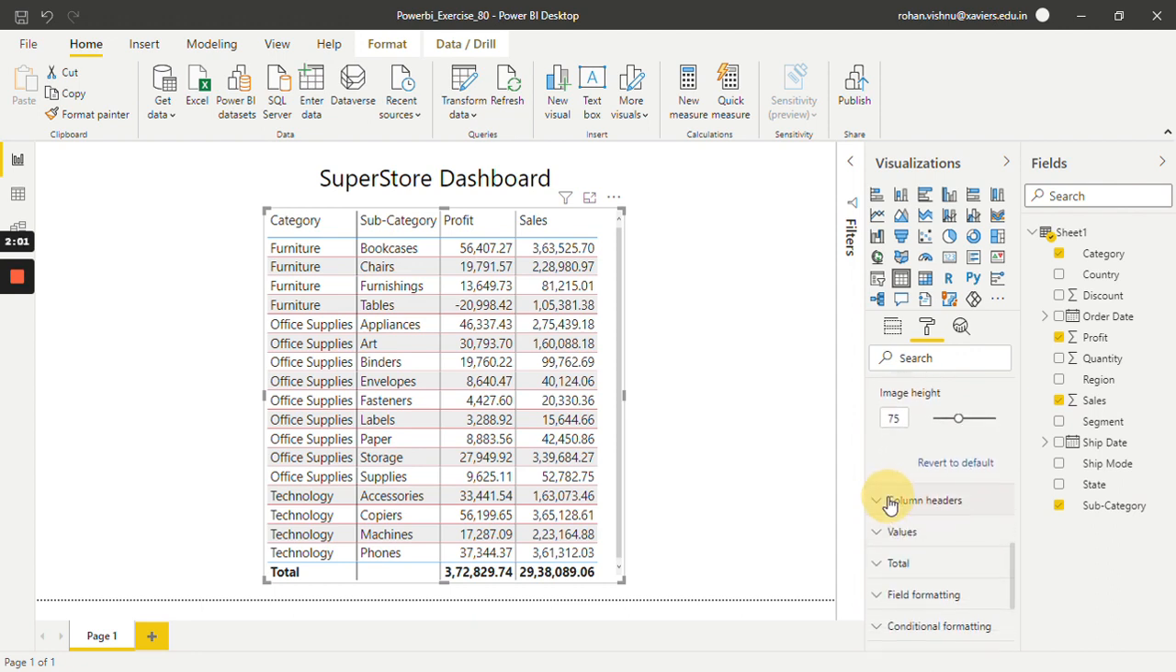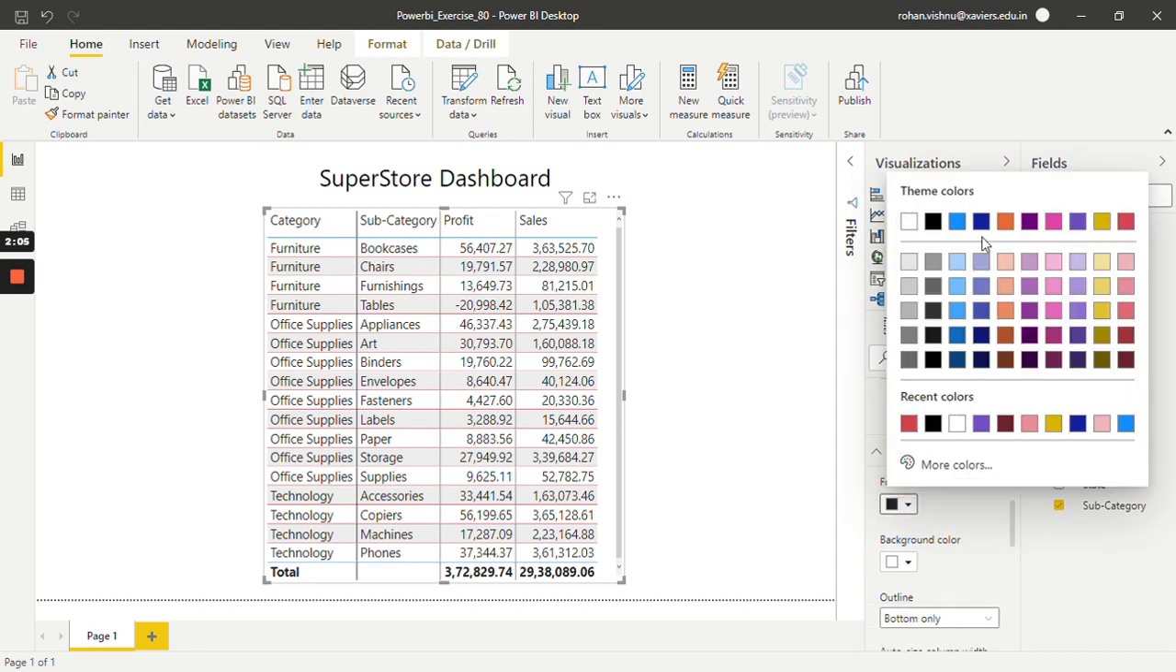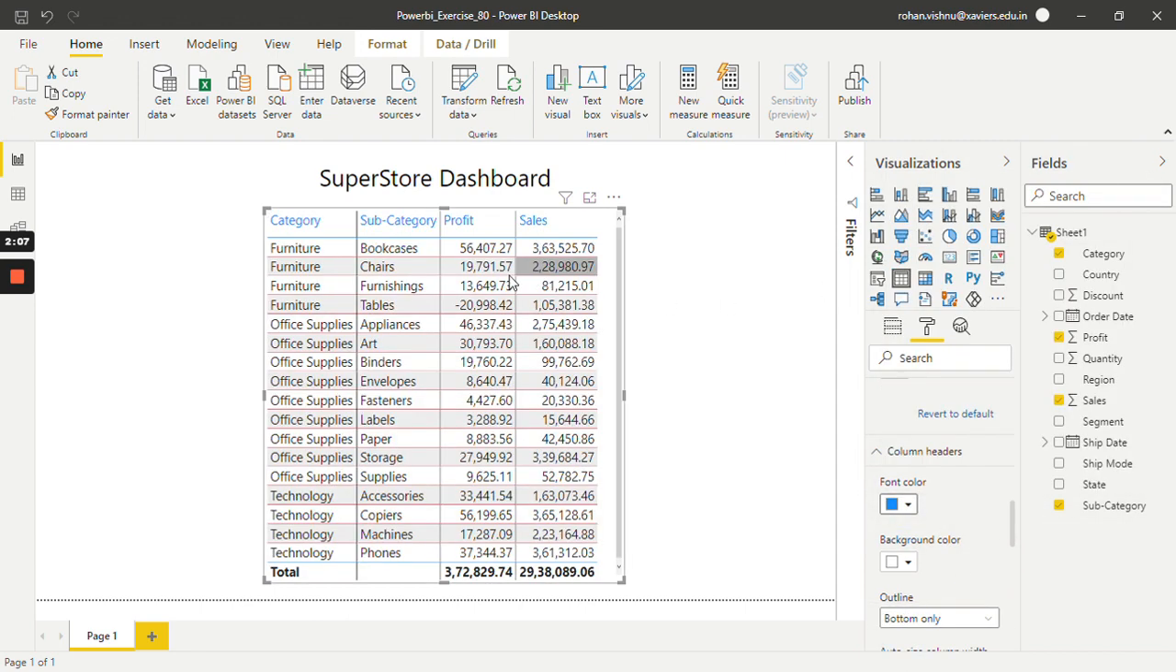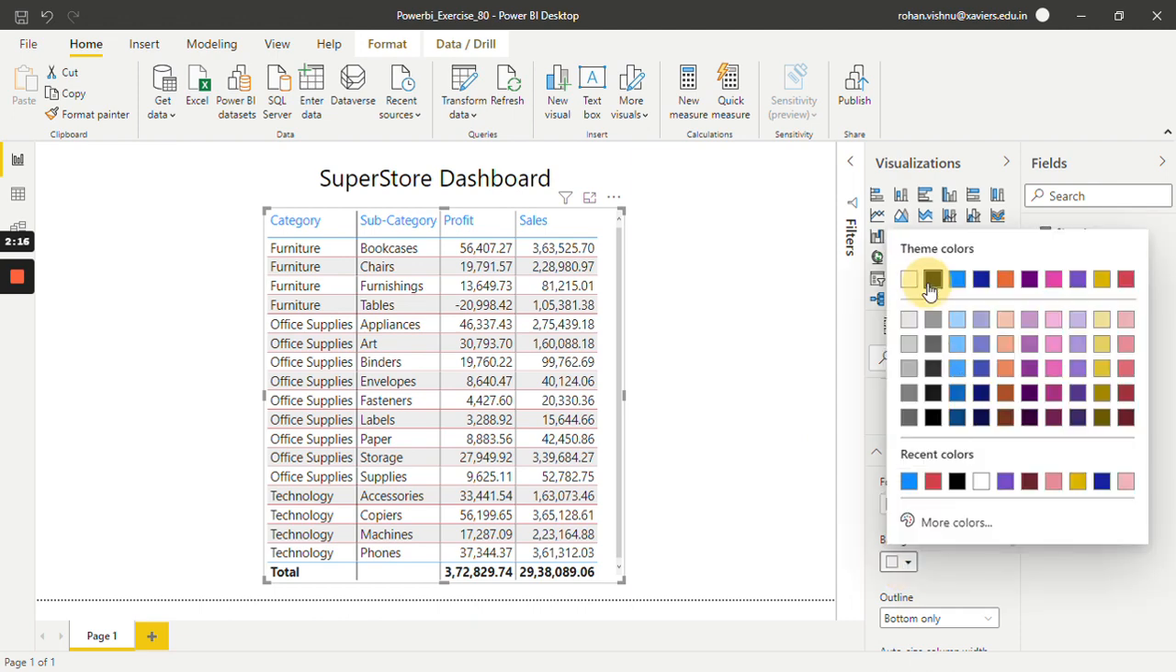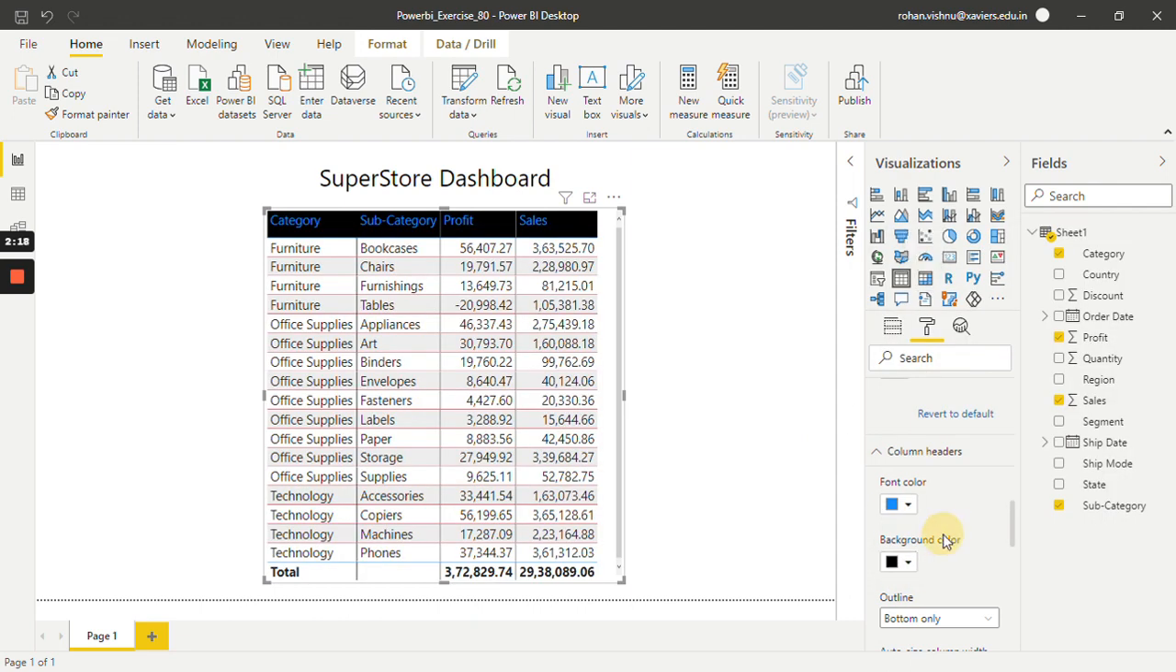Now in the column header, we can change the font color. Let's say I want to change it to blue. So the font color of the headers has changed to blue. We can change the background color as well, let's say black, like this.